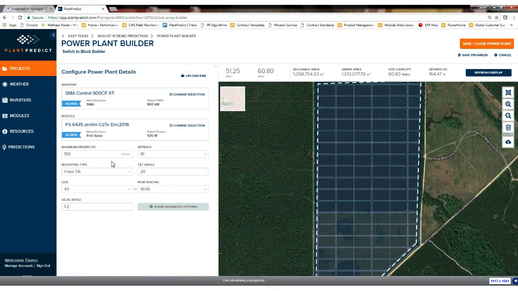You could also upload a KMZ if you had a KMZ boundary that you wanted to use rather than drawing it. This is telling me we can fit about 60 megawatts DC and about 51 AC. And this looks good to me. So I'm going to save my progress because I wouldn't want to lose any of that.